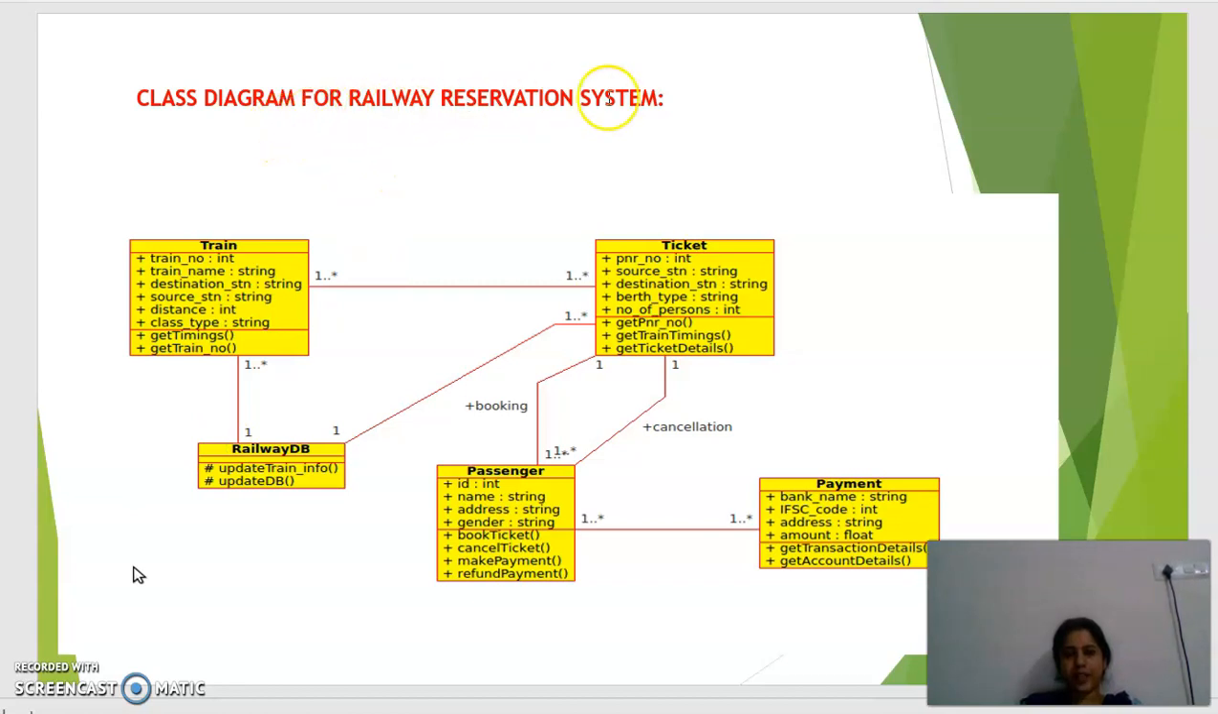Next, the class diagram for the railway reservation system. Here the different classes in the railway reservation system are train, ticket booking, railway date of birth, passenger and payment. So these are the different classes in the railway reservation system. Each train has a train number, name, distance, etc. and timings and get train number. These are the operations. And the relationship between train and ticket is many to many.